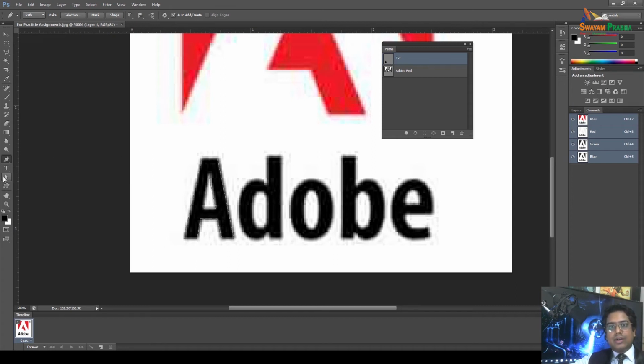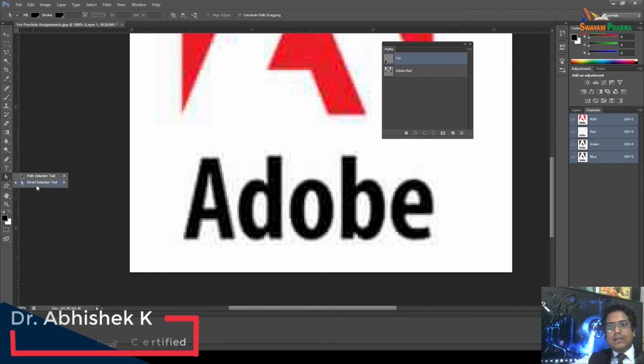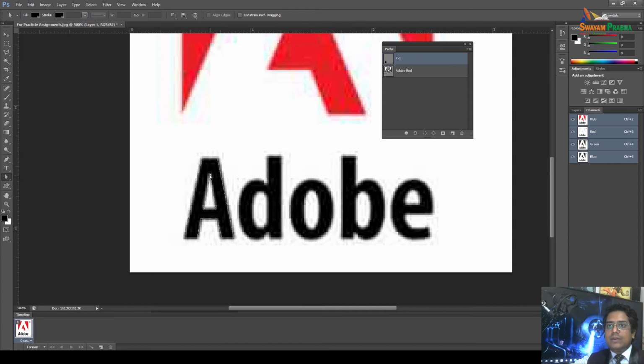Again, if you want to make some modification, go to the direct selection tool and you can modify even the points, vertex points here again, right? So I am moving this one using the arrow button. Fine. So this could be the one way where you can use the pen tool and you can draw the element.